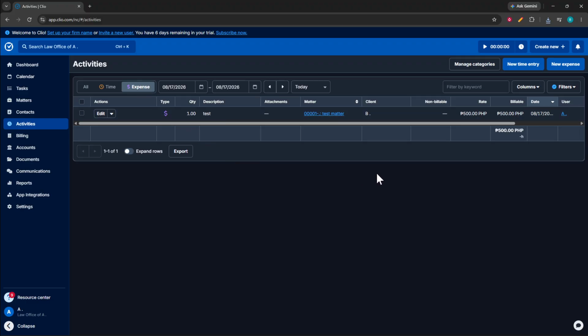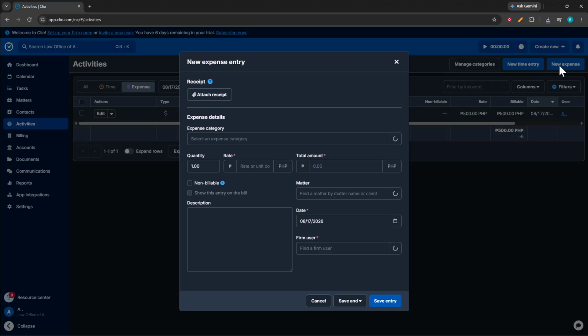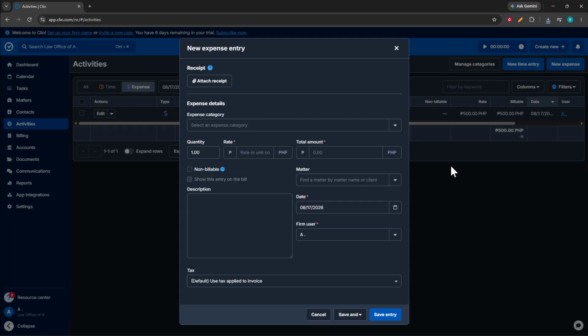Once you are in Activities, open the Expenses section so you can view the list of existing expense entries and access the controls for adding a new one. To create the hard cost entry, click New Expense Entry. If you do not see that option in the current view, you can also use the Create New button at the top of the screen and then select Expense Entry from that menu. Both paths take you to the same expense entry form, so you can use whichever one is available in your layout.